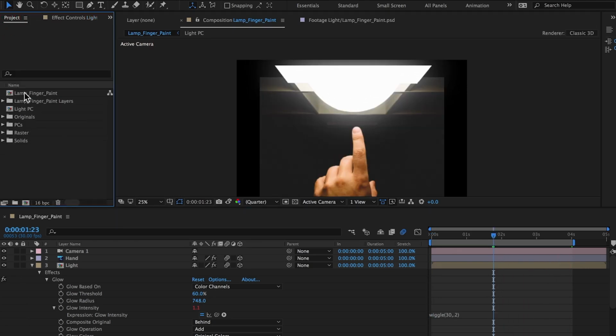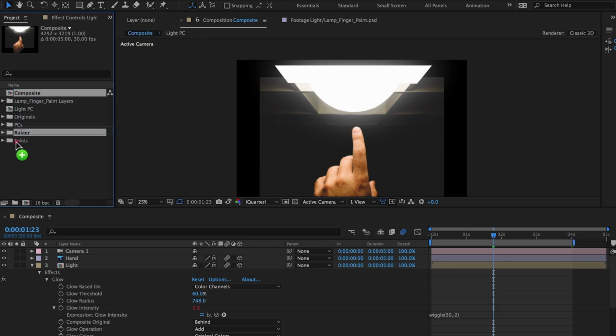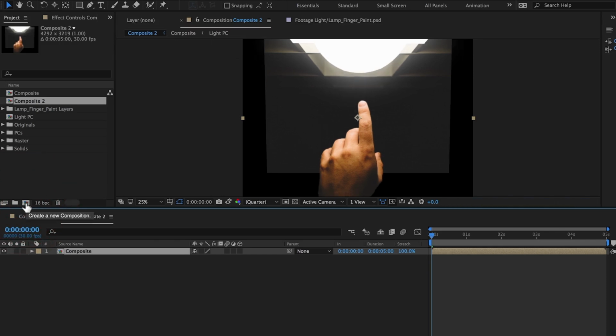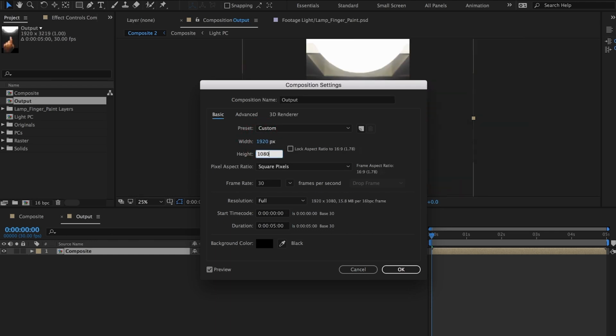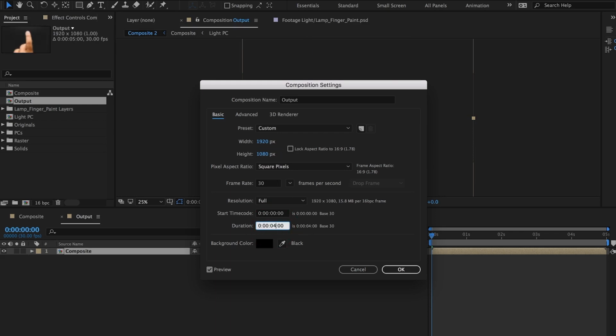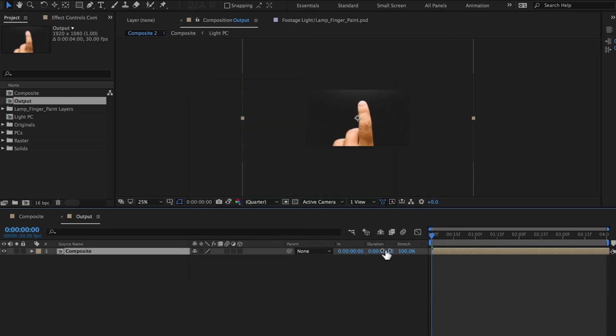Select the comp in the project window and hit the return key on the keyboard. Rename the comp Composite. Click and drag this comp to the new comp icon. Name this new comp Output and set it to 1920 by 1080. Scale the composite comp down.